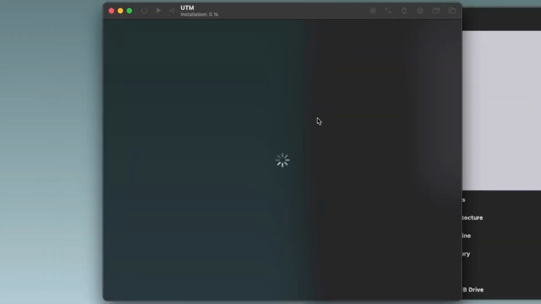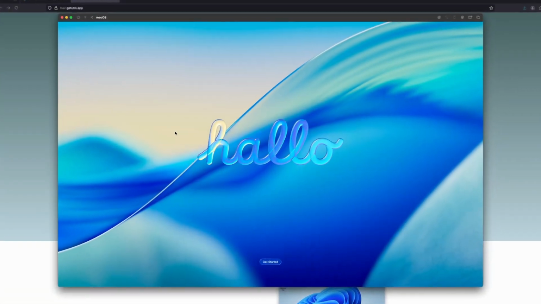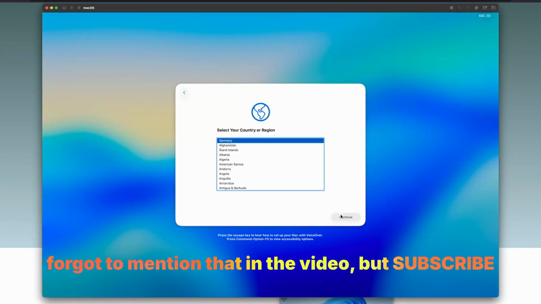Now UTM is installing macOS Tahoe for us. Two hours later. How beautiful was this animation? Now you can normally configure macOS. Let's quickly do that.